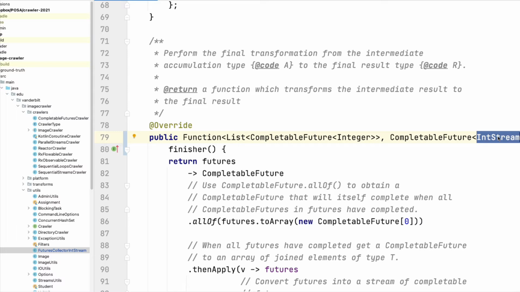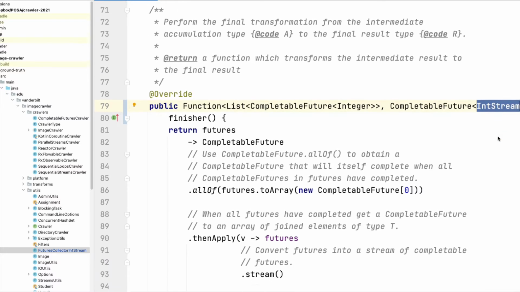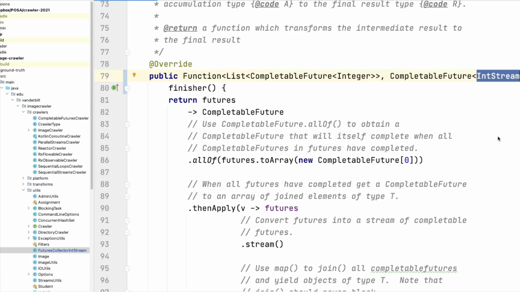And again, when you look at assignment number 3, you'll see that by doing it this way, by getting back the results as an int stream, it simplifies the subsequent code that we need to write with thenApply, because we don't have to convert anything into a stream. We can just go ahead and use the results of the stream directly. That's very, very powerful.